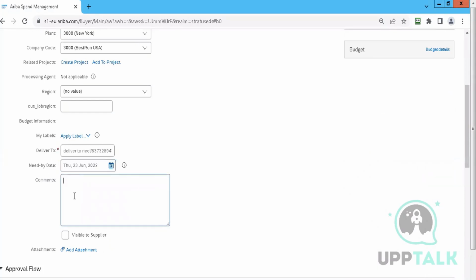You can provide some free text. Delivered to is a free text. Sorry, need by date is a comment. So you can provide any comments, and if you check this box, the supplier will be able to see the comments which you are maintaining in here. And you have an option to add an attachment. If you want to add some documents related to this PR, you can add them here also.